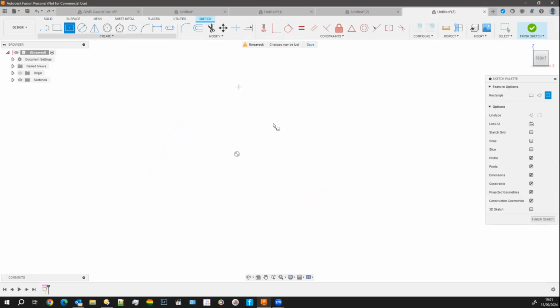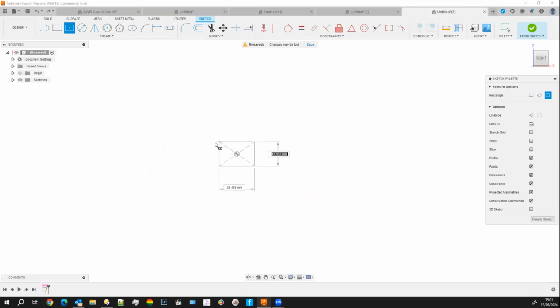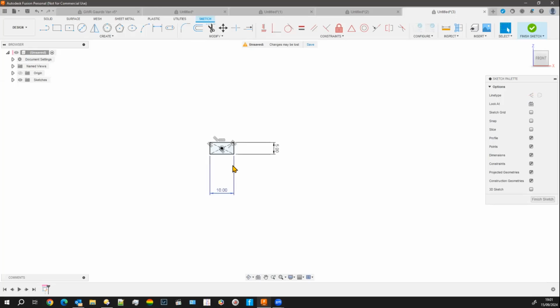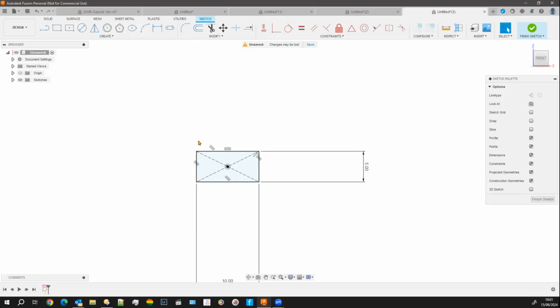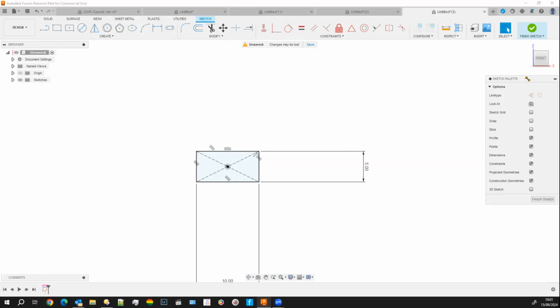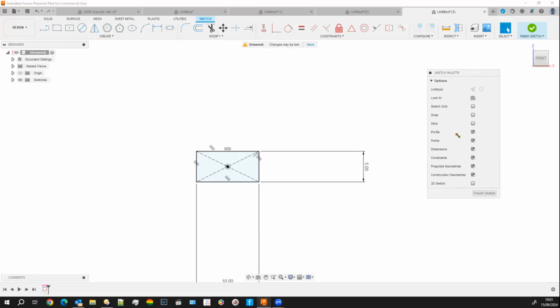So the first thing I'm going to do is put a square down, and what I want this to represent is the height of the profile and the pitch of the profile, if you like. So I'm going to give it a 5mm height and let's say a 10mm pitch. Okay. Now what I'm going to do with this one, I'm going to go over here, and if you remember, we've got various options on the right hand side.